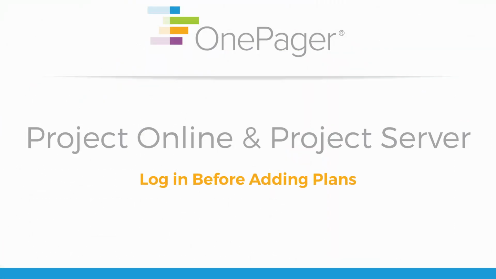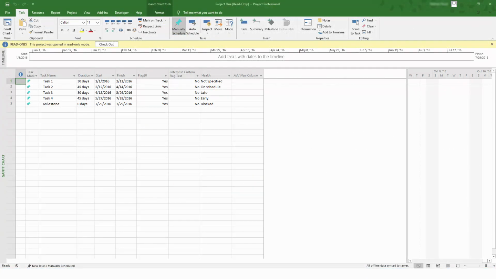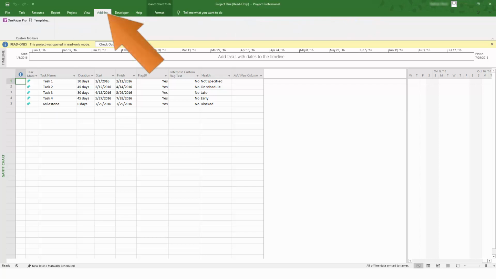Let's take a minute and talk about Project Online and Project Server, since the steps to import from these cloud environments will look slightly different, even though it's the same basic idea. Here, we're still in Microsoft Project on the desktop, but are also logged into Project Online. Our first project is already open. Click the OnePager Pro button on the Add-ins tab again, and click New to start building another new chart.